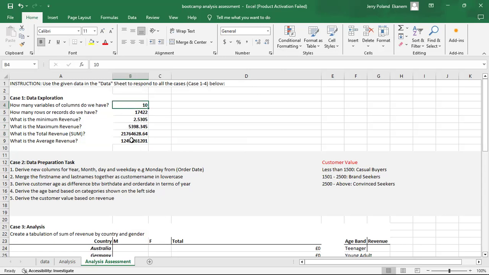The first part of the analysis has been done for us. This one. And then we can also add a comma if we so wish.